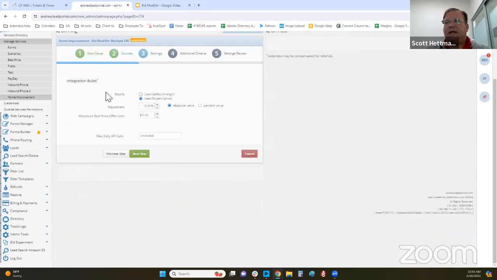So again, we're going to select whichever sources are needed, and then we can choose what to modify. In this case here, I am a lead seller, so I'm going to modify margin. And then here is that adjustment I'm going to make. So again, it is a competitive geo, so I'm going to take 50% less margin than I would otherwise normally take. The maximum best price is here as a ceiling, again, to make sure you don't go over a certain amount. And then as with all things boberdoo, I would encourage you to put in a limit, at least to get started.